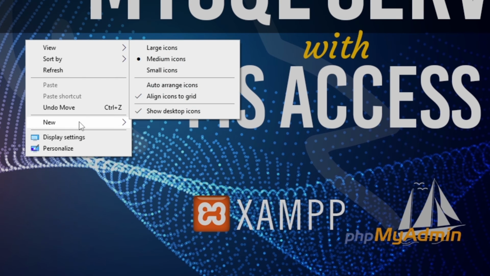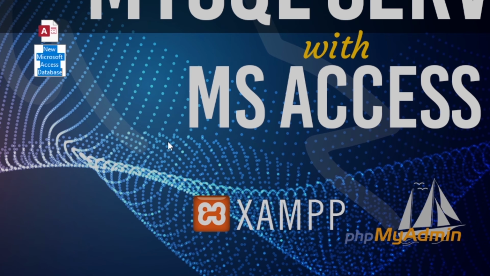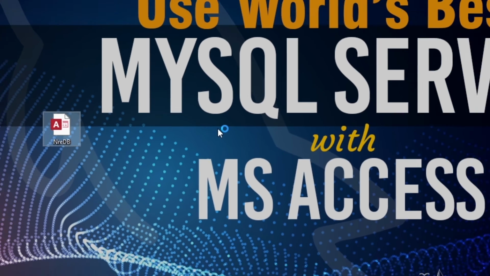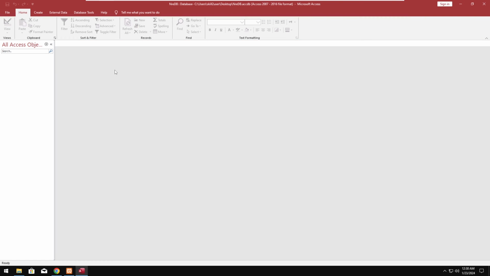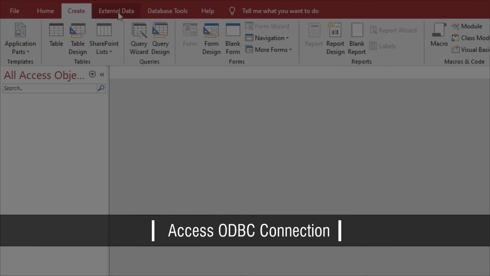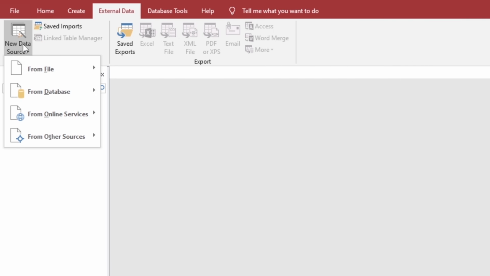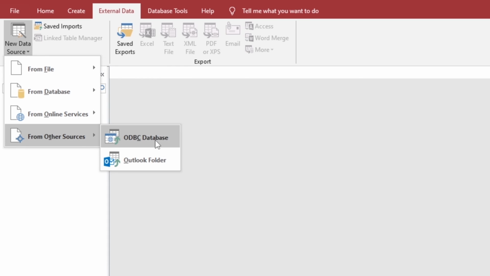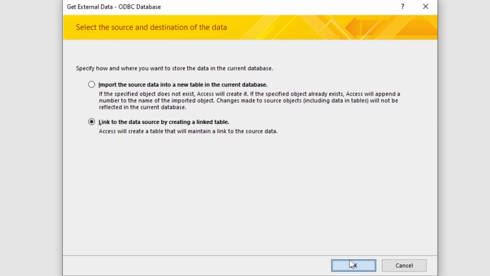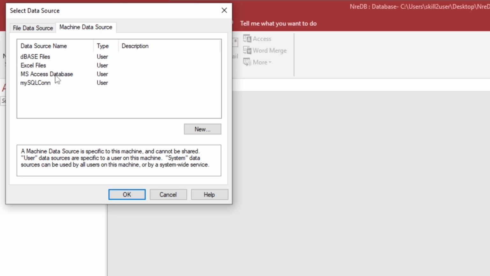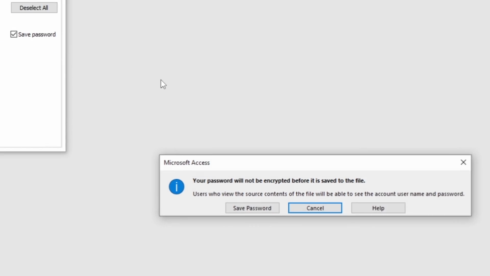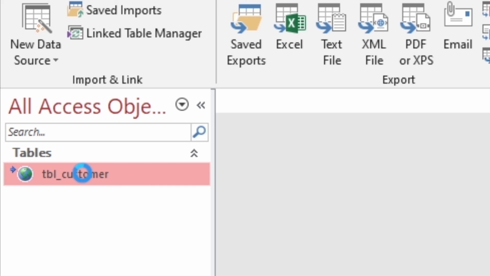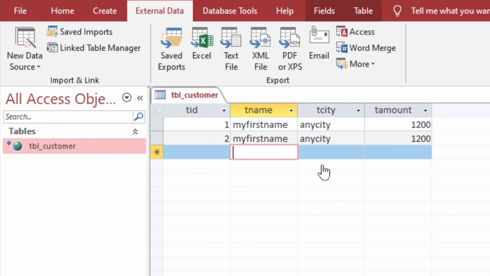Now, let's create a new Access database. Under the External Data menu, select ODBC Database and select the connection which we have already created. As you can see, the table has been connected and the data is available in it. Now tables can be created and linked through the same process.